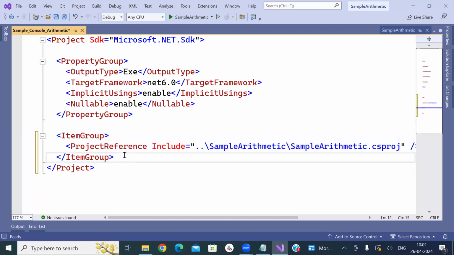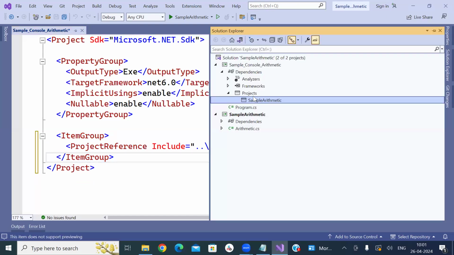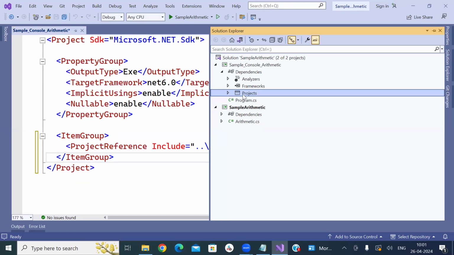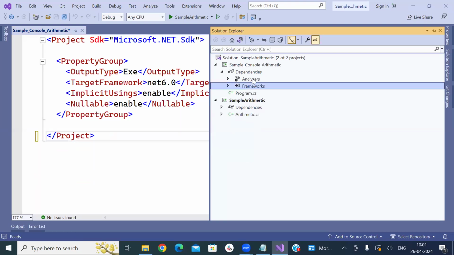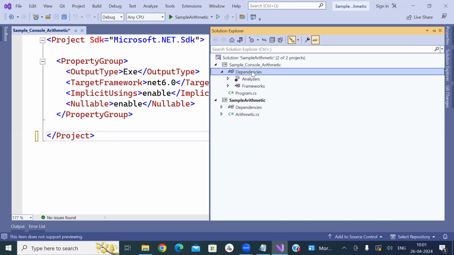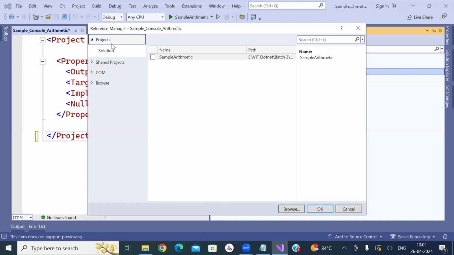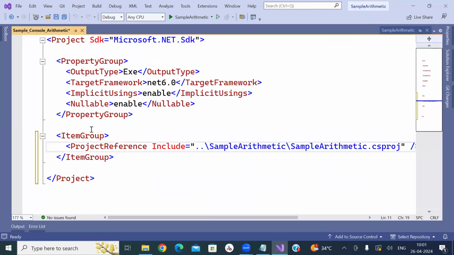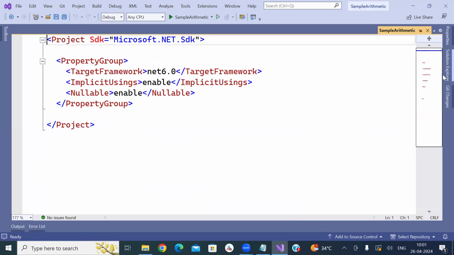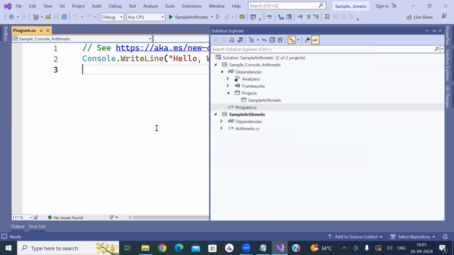Once you added, automatically an item group has been added here. But you should not add like this. I will show you. That is not the way to add. Remove. Add COM reference. Go to projects, solution, you add a DLL. Okay, now you get the DLL project. Once you've done that, save the project. Go to the console Program.cs file.